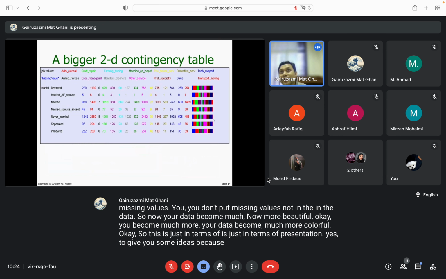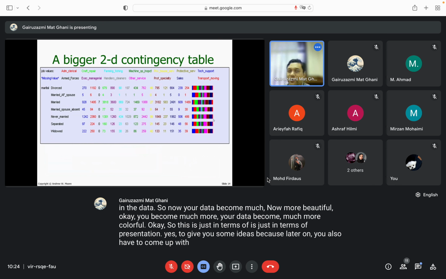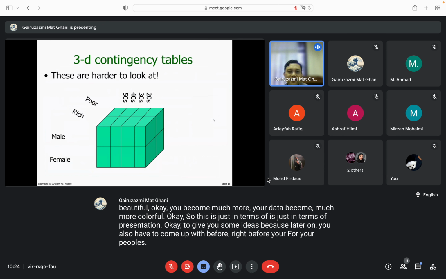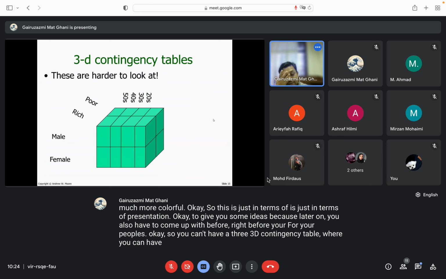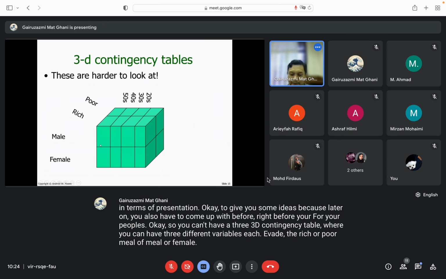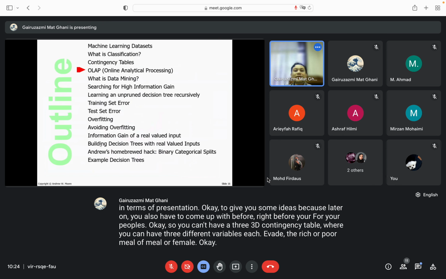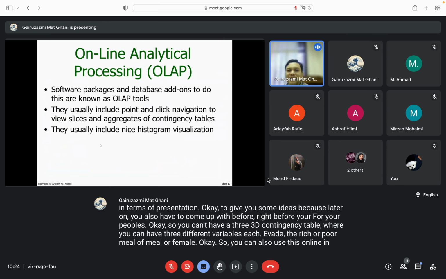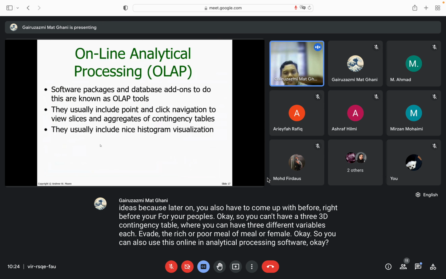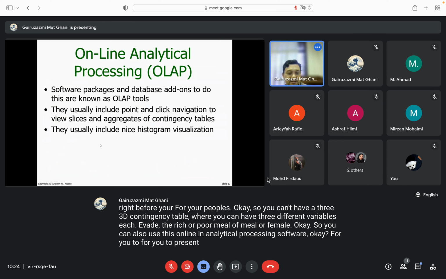Because later on you also have to come up with a report for your papers. So you can have a 3D contingency table where you can have three different variables: age, whether rich or poor, and male or female. You can also use online analytical processing software to present your data.